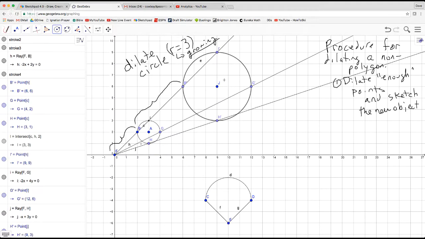So notice we've dilated our 4 points and we have a circle, and this circle is 3 times bigger around. We've dilated it 3 times. And we needed to choose enough points so we can kind of see what our circle is. Now let's look at our ice cream cone here, and let's dilate our points.